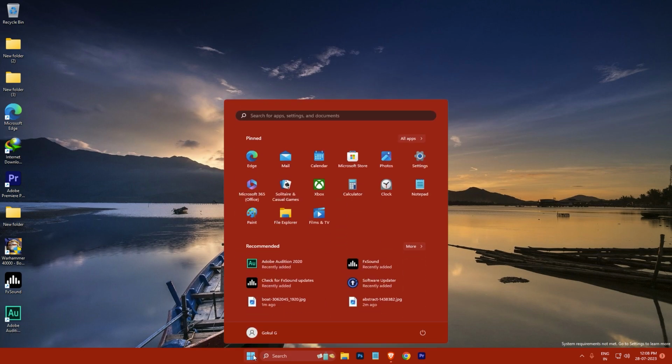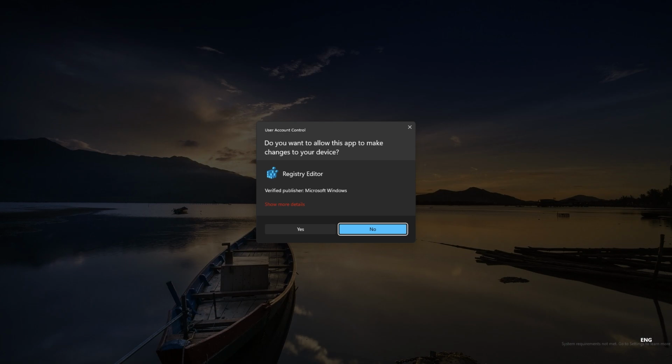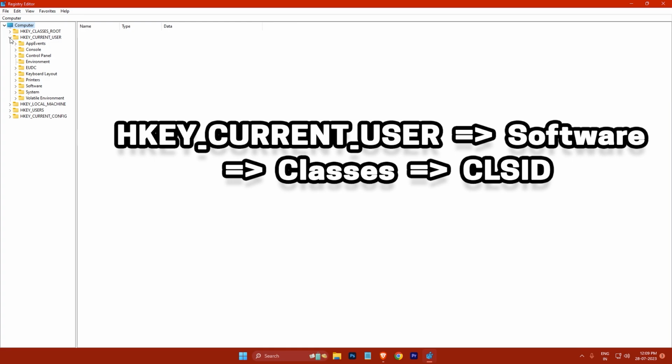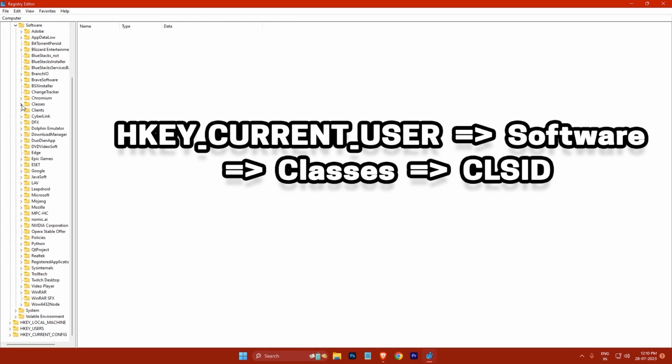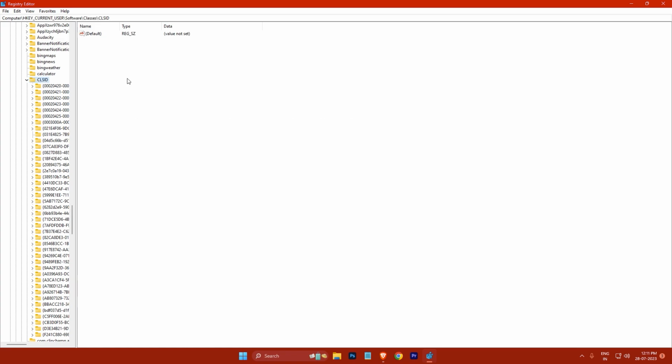First, click the Start button and type regedit, and then click the Registry Editor icon when it appears. You will be prompted with the User Account Control screen. Click Yes. In the Registry Editor window, navigate to HKEY_CURRENT_USER, Software, Classes, CLSID. Then right-click on a blank area in the right portion of the window and select New Key.